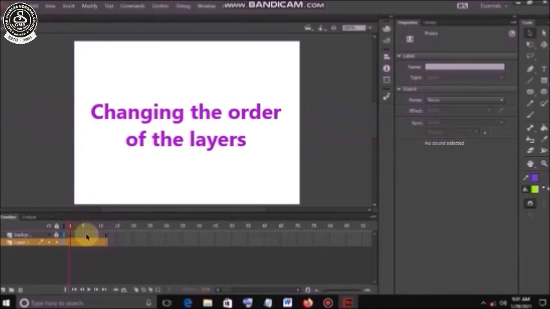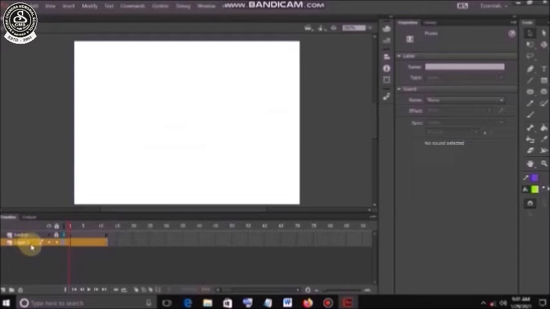Changing the order of the layers. Now we can see here the background layer is on the top and layer 1 is at the bottom. If you wish to change the order, so the top of the layers goes to the bottom of the layers, how can we do it? By dragging one or more layers to the desired position.